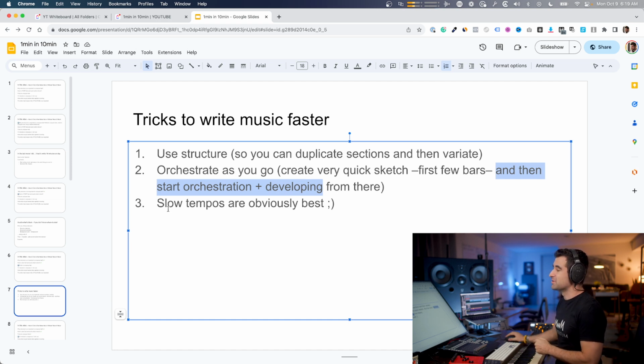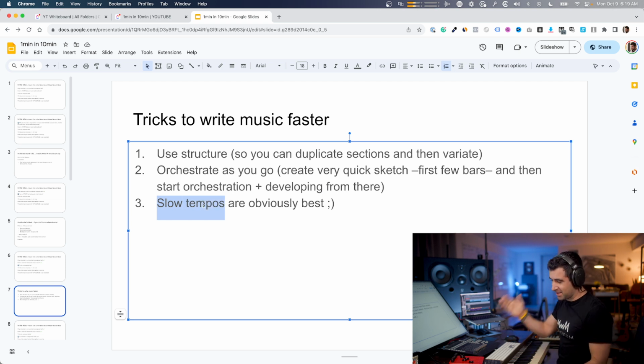And finally, obviously, slow tempos are easier because every beat takes more seconds. And so you'll be writing more seconds of music with less bars. Action, high intensity at tempos of like 170, 180, 240, things like this, right? It'll take longer to compose this type of music. All right, so that's it.